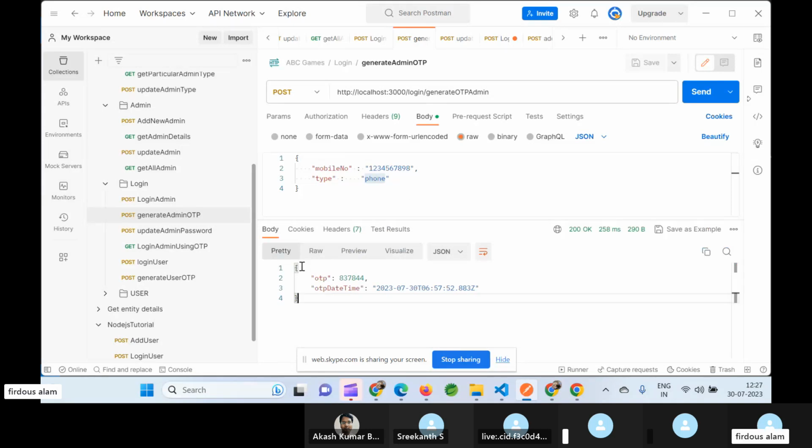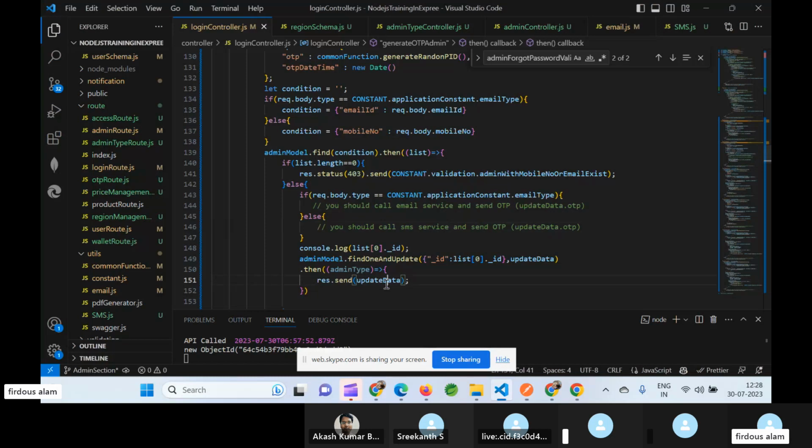Right now, what I did is I gave this OTP in the response, but ideally it should not be this. Here we will send some message only. We will not send the updated data. We will send some message only, and the OTP they will get through the two services, which he selected, like mobile number service or through email ID. So through that service only they will get the OTP. Understandable? Anyone have any question?